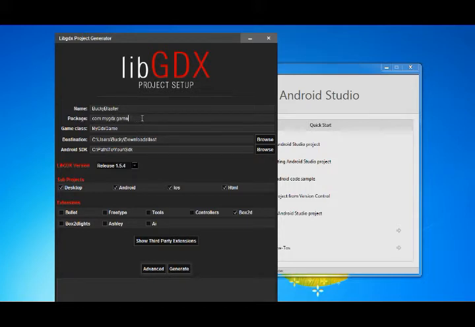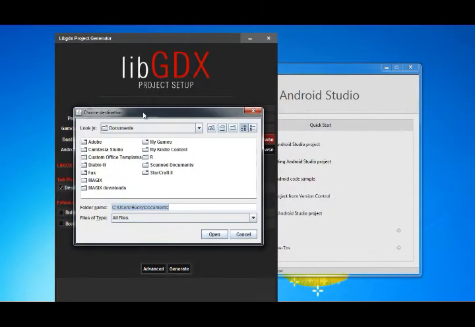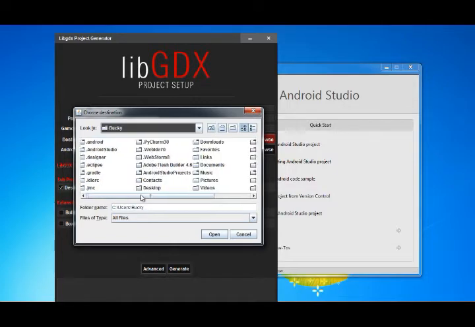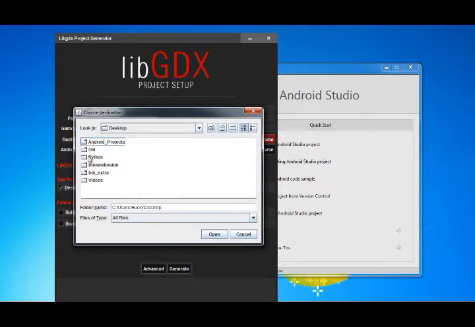Now the package, of course, we learned whenever we were just making regular apps. It's your website in reverse domain notation. So mine is the New Boston dot Bucky Blaster. Now the game class is just the name of the class, of course. We can just leave that at default. The destination is where you want this project or your game to be stored. I'm just going to store mine where I put all of my desktop Android projects, and I already made a folder, and this is just an empty folder.